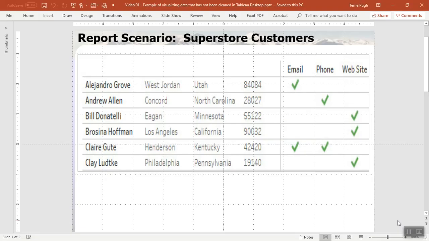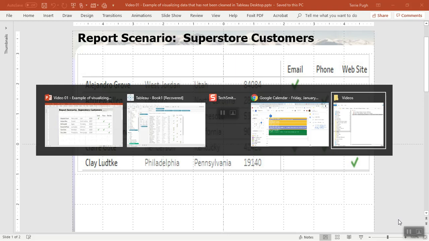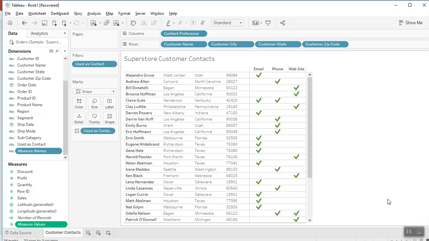All right, it looks like that one now, and that is exactly what we want it to achieve. I'm going to go back to Tableau.